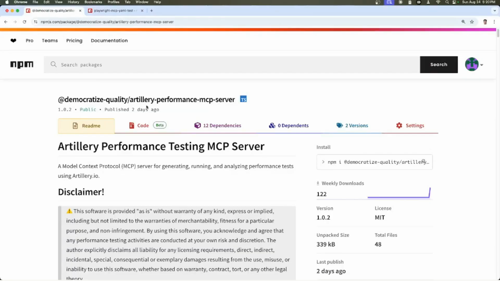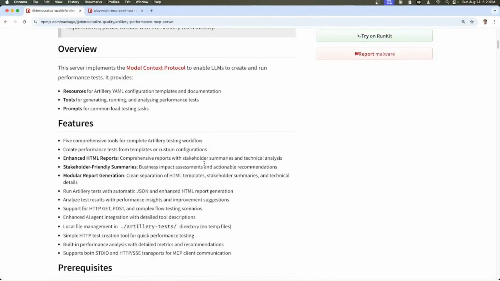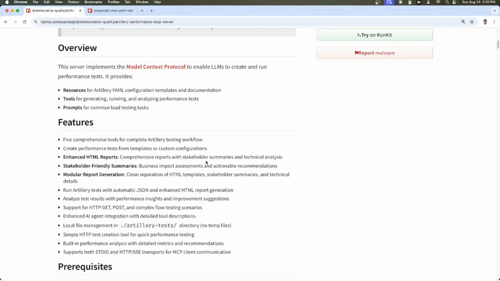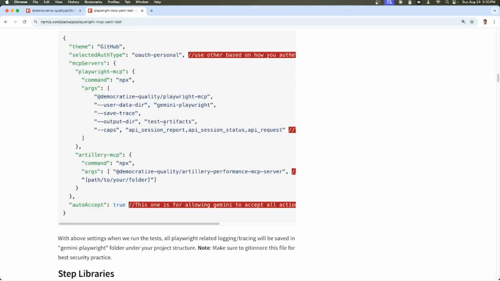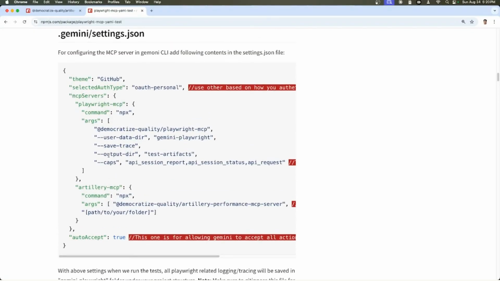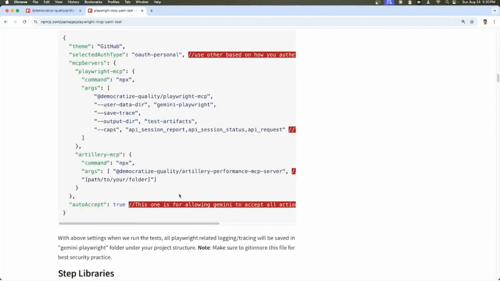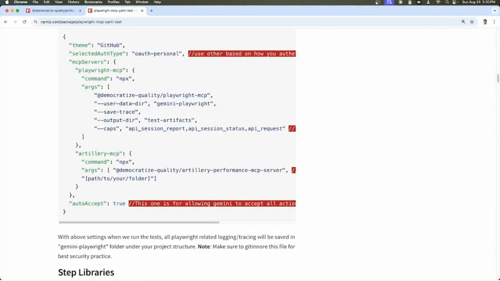For more details, you can go to our site or our section, Democratize Quality Artillery Performance MCP server. You can use this Artillery server like another Playwright server or other available MCP servers along with your VS Code, your Cloud, or Google CLI. We have to add this MCP server inside our settings.json file, which we are creating as part of the setup. And then you are all set to rock and roll for starting the performance test.